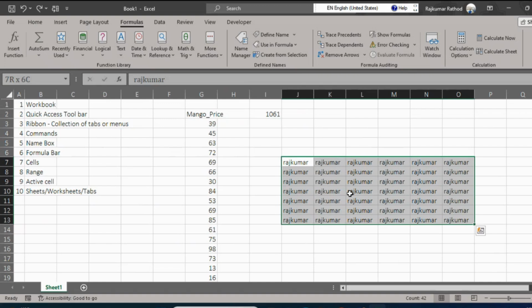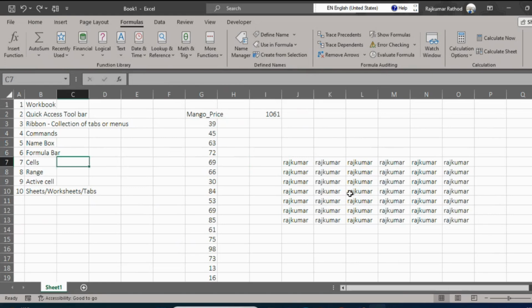We are going to talk about the selection part as well, maybe in the next session, because we have to check all the shortcuts and others before jumping into the Home tab. So we'll see that as well.